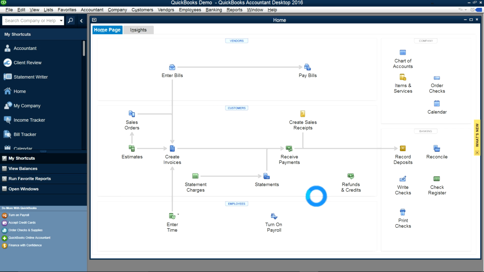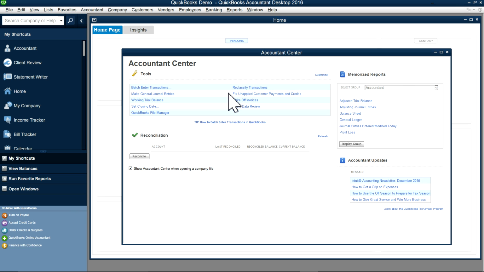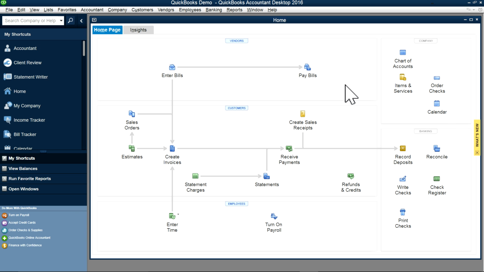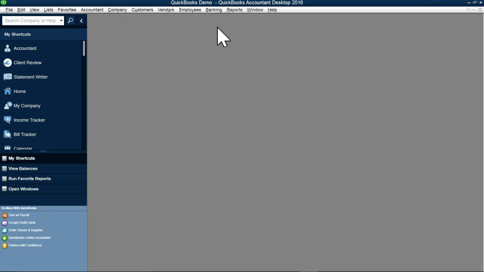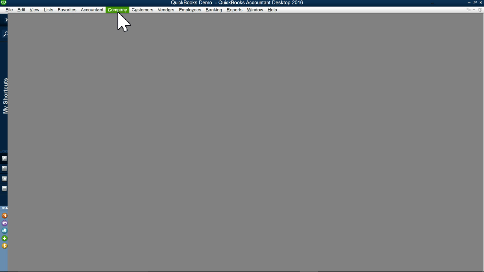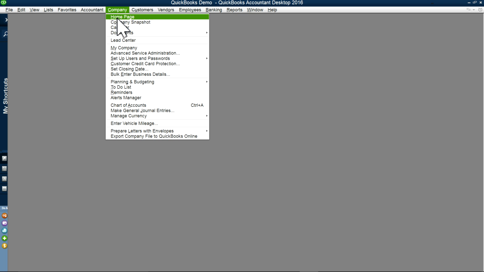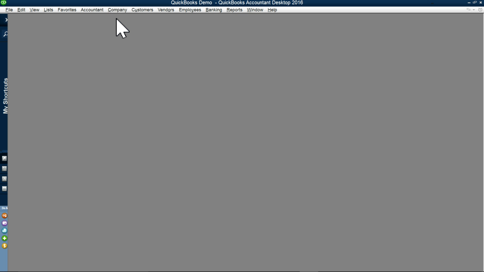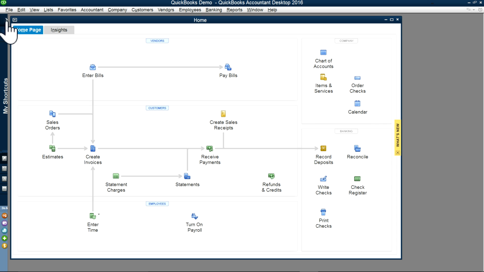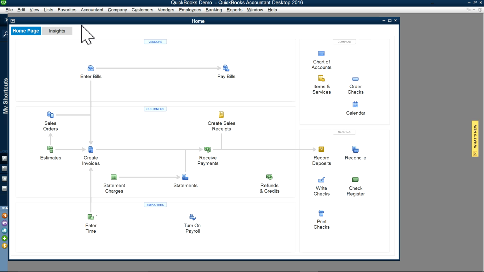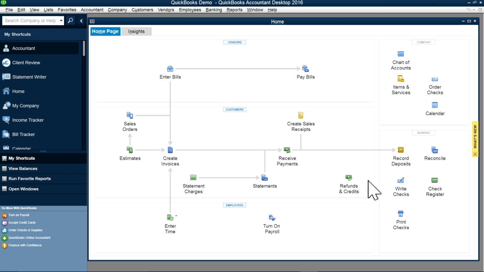Start working. Okay, so right now you're on the home page screen. If you don't see this for some reason, let's say I close this and it's just blank, all you have to do is go to the Company menu and choose Home Page. Okay, so this is collapsing. You can close this to have more space, like this. Now you want to go to the chart of accounts and create some accounts.